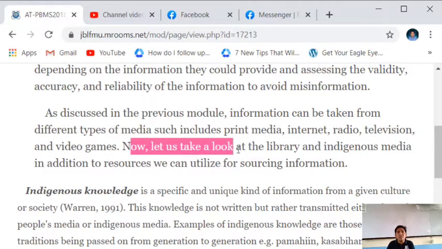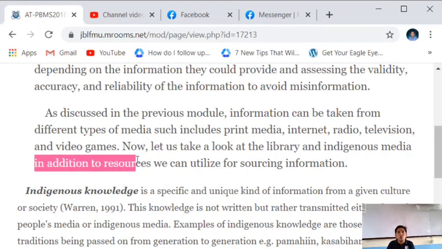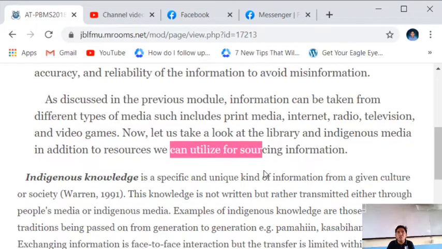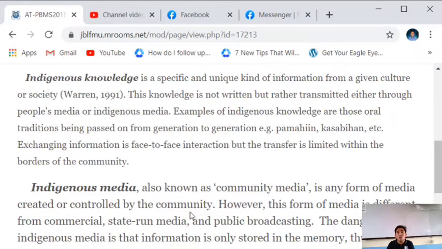Now, let us take a look at the library and indigenous media in addition to resources we can utilize for sourcing information. Now we're going to learn about the different types or sources of information that we can actually utilize for us to have well-informed, accurate, or reliable information. Okay? Because that's the essence of this subject. You need to be acquainted or oriented with the things you need to learn about how you properly manage information.